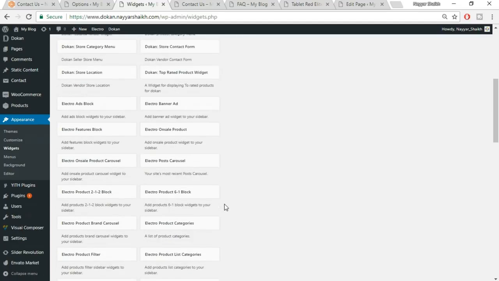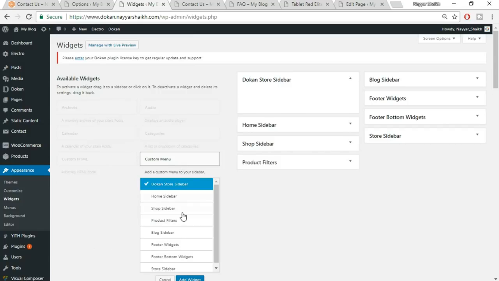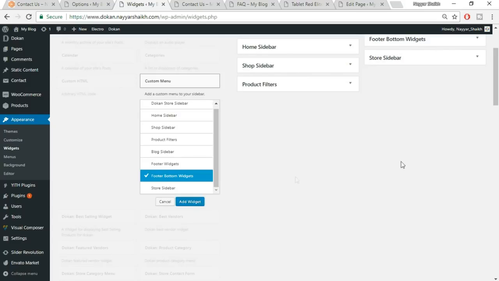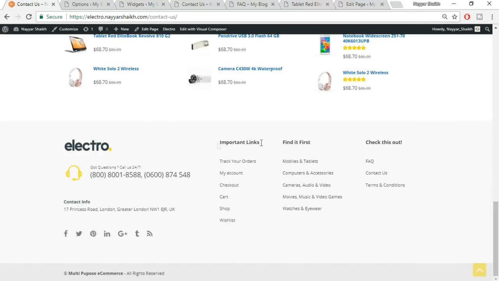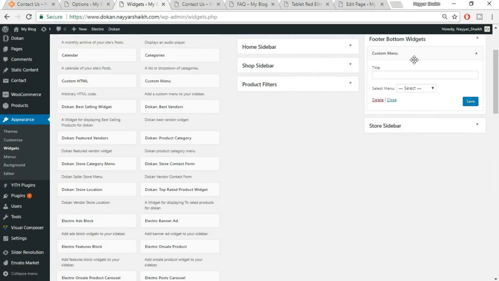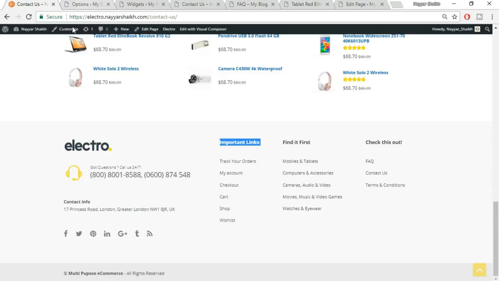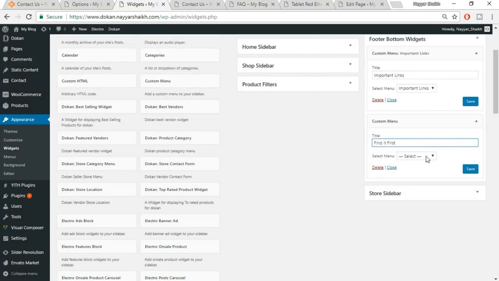Now let's scroll down, and here you have this custom menu. From here, select footer bottom widget and click on add widget. As you can see, the first one is important links. So just copy this title, put in the title important link, and from the menu select important link one. This is the one, click on save. Now again, click on custom menu, select footer bottom widgets, click on add widget. Now this time we have the find it first menu. So put in the title find it first and select the find it first menu, click on save.